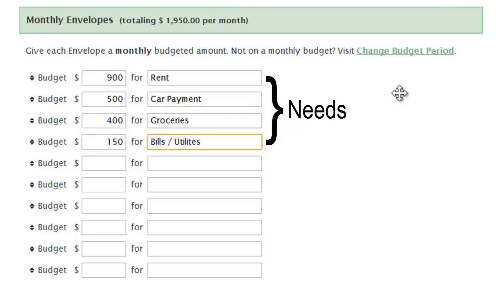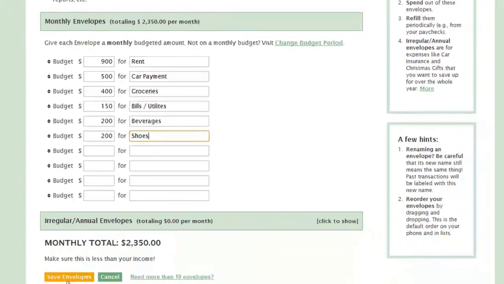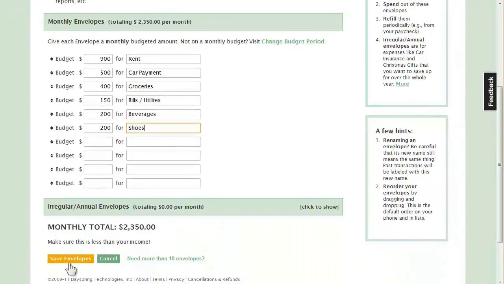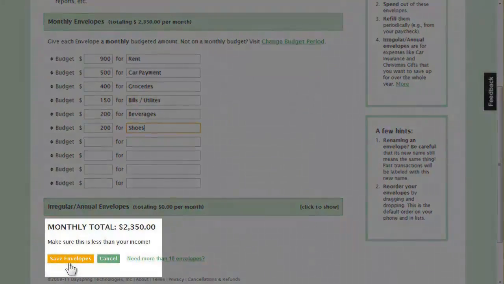Now, Dave and Debbie are feeling good, so they keep going and create some envelopes that represent their wants. These are expenses they choose to make each month. Dave puts in an envelope for beverages, while Debbie adds an envelope for shoes. Things are looking pretty good. But, as they're about to save their envelopes, they notice the monthly total at the bottom of the page.